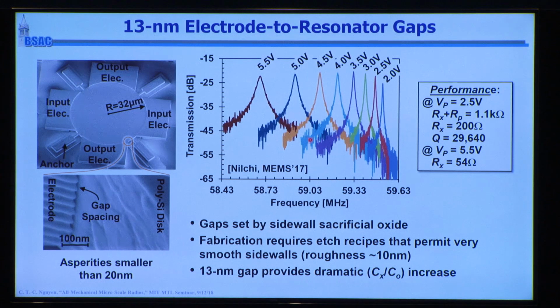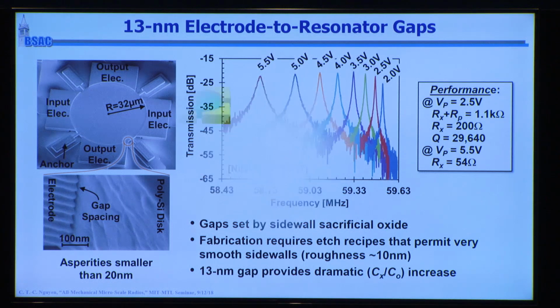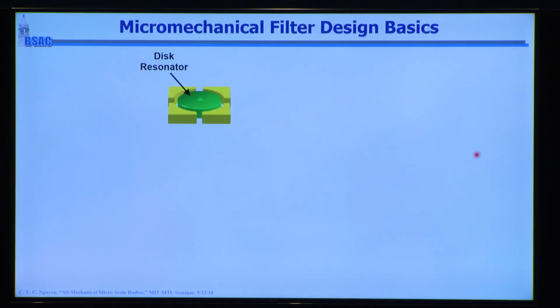And with 13 nanometers for this device, you can see the motional resistance is down at 54 ohms. Okay? And so making that gap smaller allows us to get to impedances now without piezoelectrics. This is all capacitive transduction, so electrostatic transduction, down to 50 ohms. And so this now suddenly becomes very practical with these small gaps. And so, that's a device. Let's now build the filter.